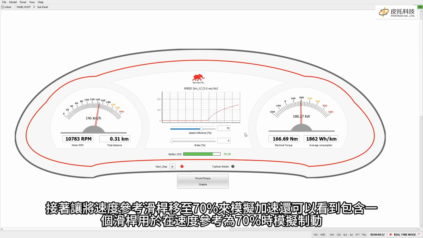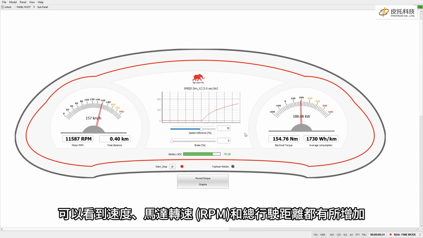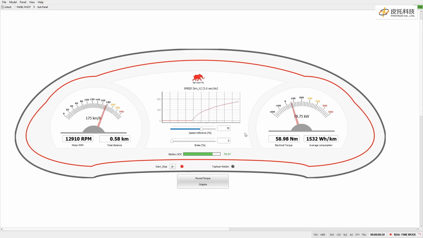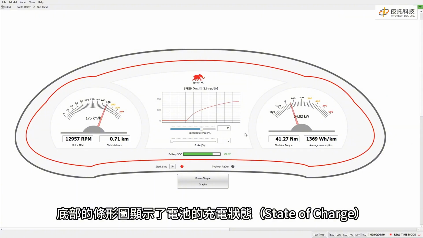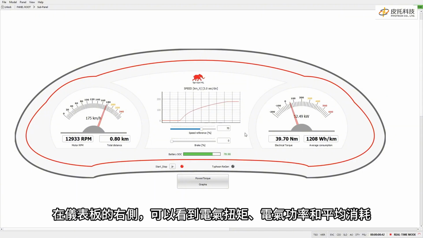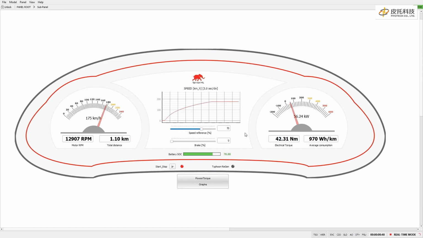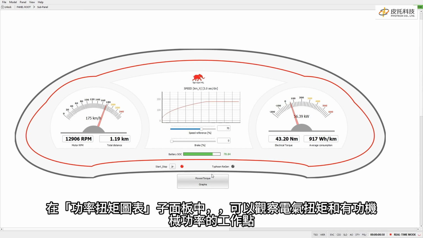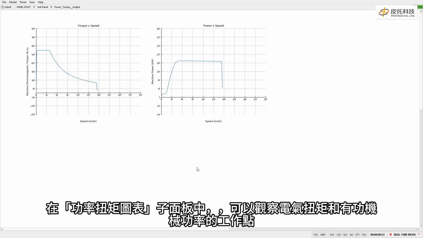With the speed reference at 70%, you can see that the speed and motor RPM have increased along with the total distance traveled. The bar graph at the bottom shows the battery state of charge. On the right side of the dashboard, you can see electrical torque, electrical power, and average consumption. In the power torque graphs subpanel, you can observe the electrical torque and active mechanical power operating points.